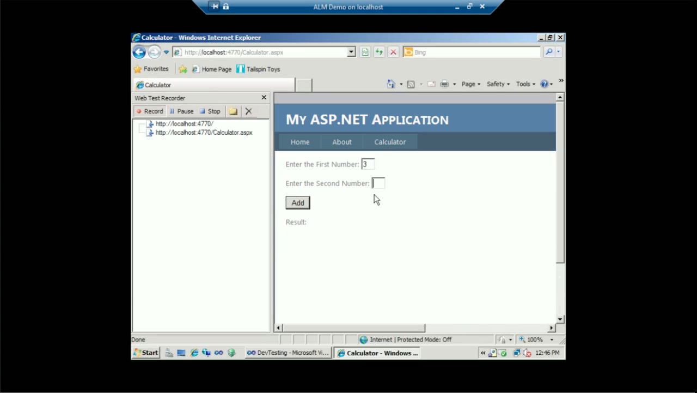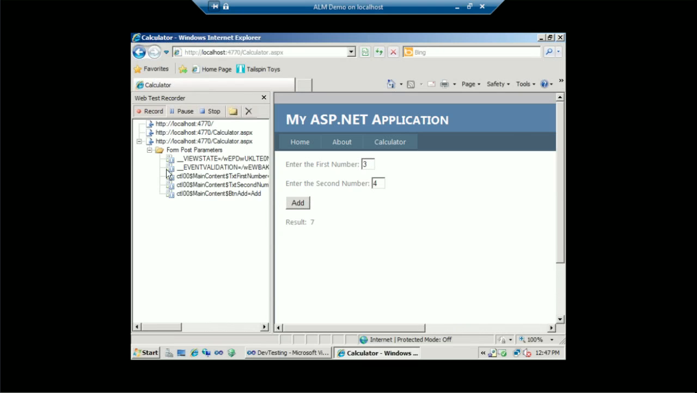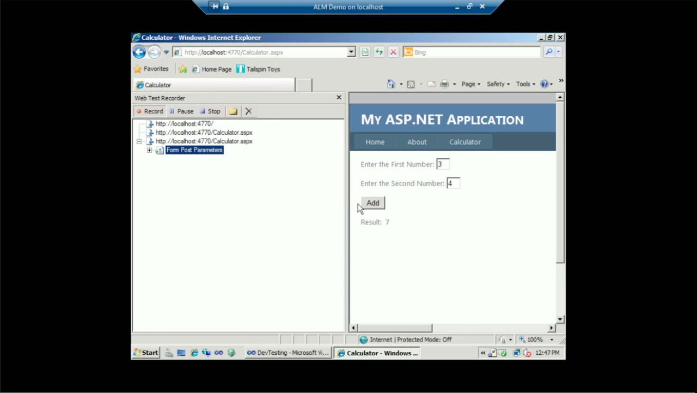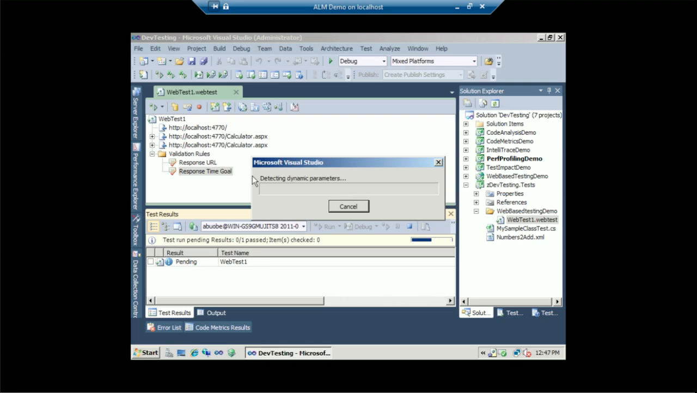I'm going to add 3 plus 4 and hit add. You'll see now it captured the form post as well, and all the form post parameters that went with it. So you can see here's where I added 3, I input 4, and the button itself. Now I can see that looks great, so I can simply hit stop. And again, I'm really scratching the surface of what you can do with this. But if you just want to have a quick automation test to make sure that what I'm doing is correct, then this is a great way to do that.